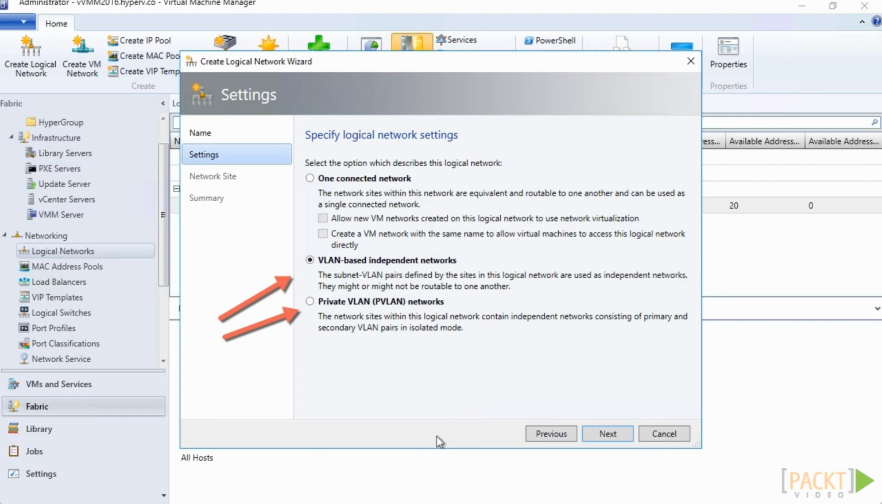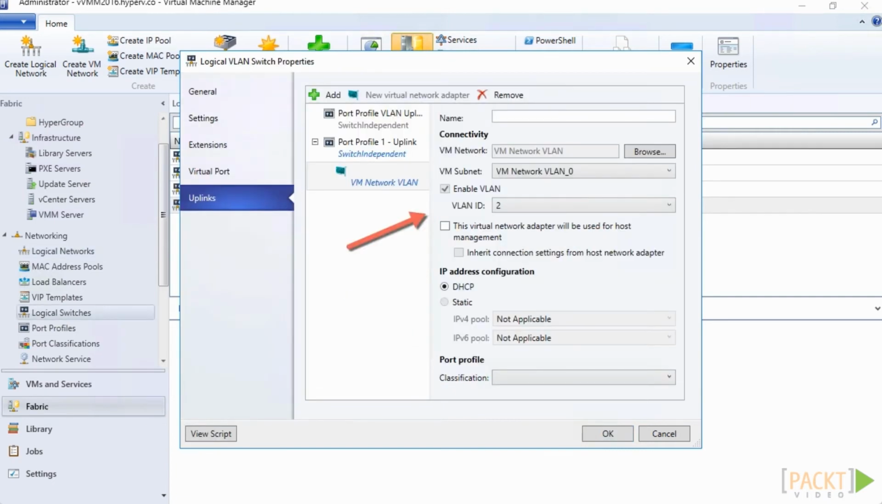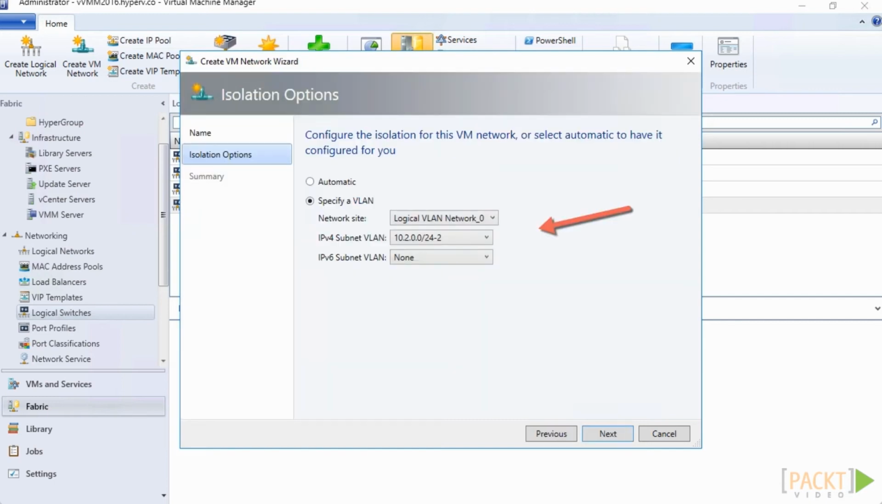First, when you create the logical network, you can tell Hyper-V that this logical network will be using either VLANs or PVLANs. Then, when you add a network site, you enter multiple VLAN IP subnets that are part of that site. When you create your logical switch or virtual switch, and you connect your uplink port profile, here is where you connect the VM network that uses the VLAN, or you create one by clicking on Browse.